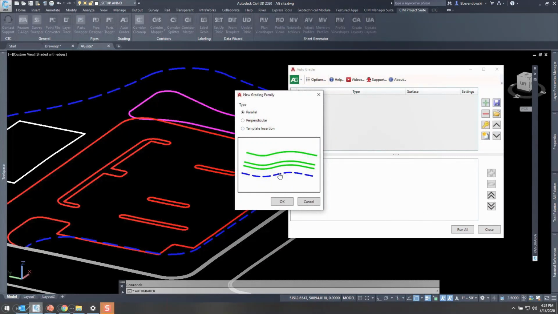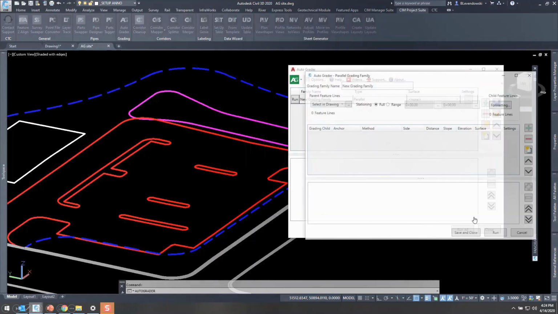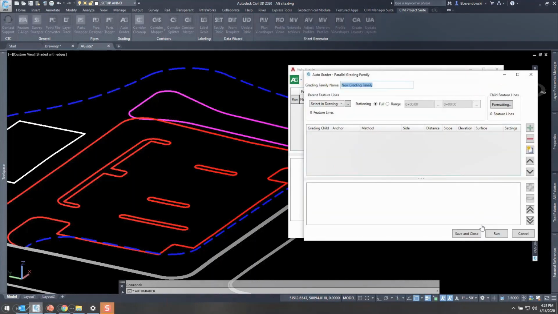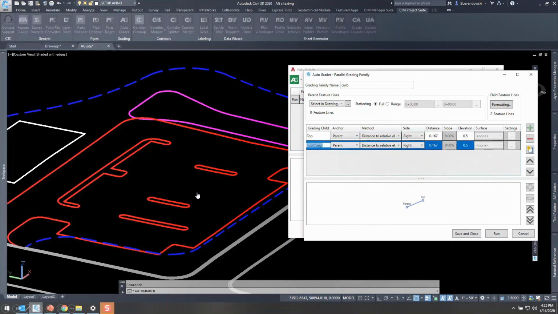In this case, I'm going to create a parallel grading family where I can automatically create offset feature lines based on parameters I specify. So here's the grading family window. I can name this grading family, and then I spell out the 3D parameters of what we call the child feature lines as they relate to the parent feature lines. So the red feature lines are the parent ones, okay? And then the child feature lines are what we are about to create.